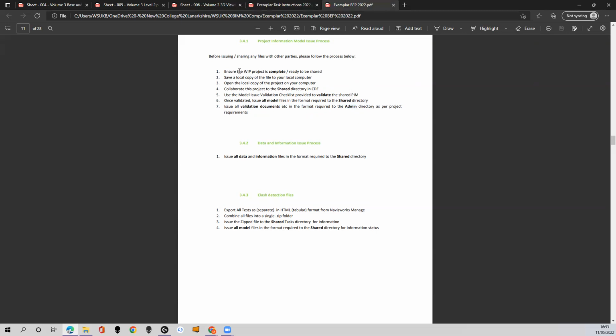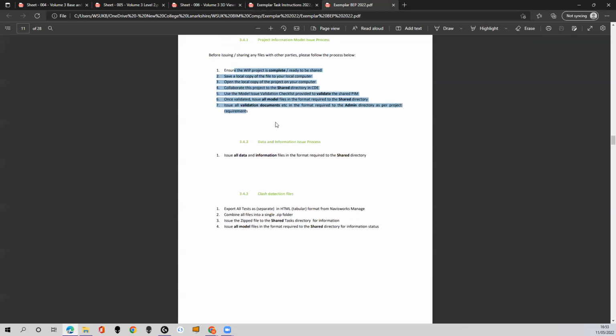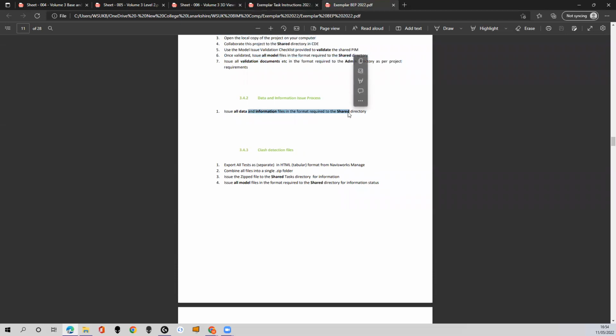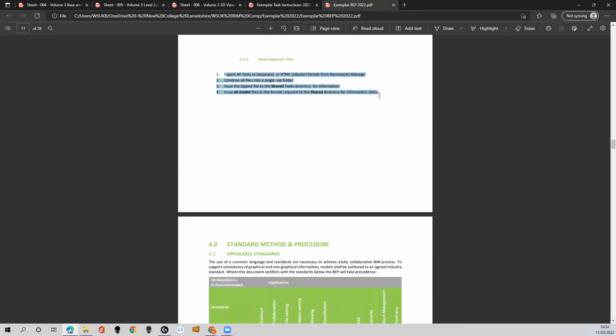Okay, and again, I am skimming over it, but it all gets covered in the videos. It just makes more sense, I think, to see it after that. If you're sharing information files, it's the same thing. So if we're doing COBie or clash detection, same thing. It steps you through and tells you exactly how to share them.